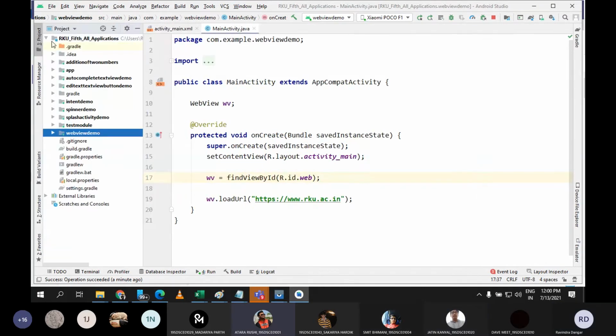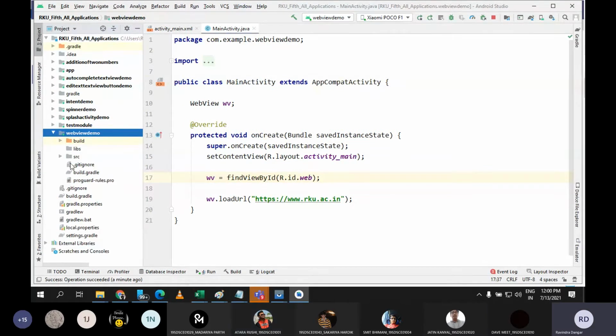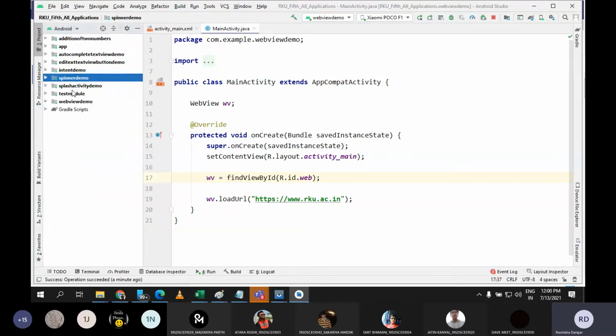Yes, correct, in the manifest. You need to use the manifest file, which is very important. Let me go to the Android structure again, and where is web view? Yeah. And inside this you can see the manifest file.